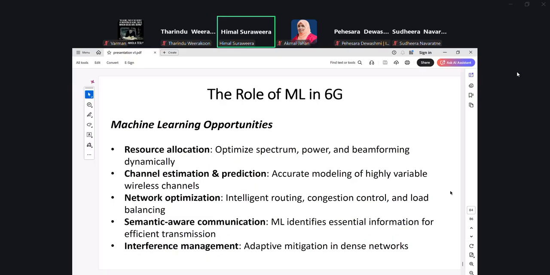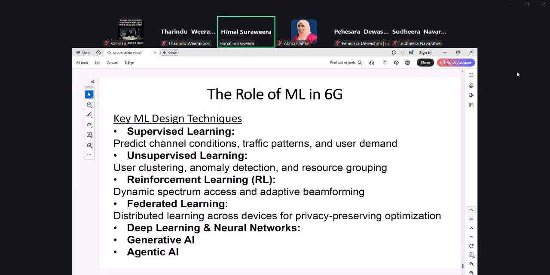They have been introduced in some of these slides. For example, with supervised learning, you can predict channel conditions, traffic patterns, user demand. With unsupervised learning, you can do user clustering, you can find patterns within users, and then you can do anomaly detection. Let's say one receiver has very low signal power, whereas other users have very high receive signal power. Then you can isolate that receiver through anomaly detection.